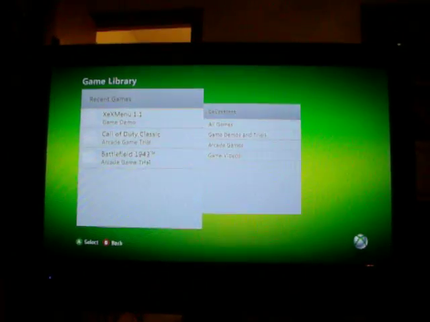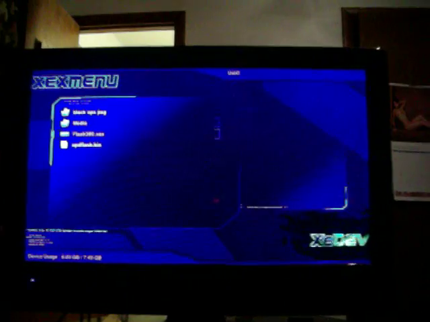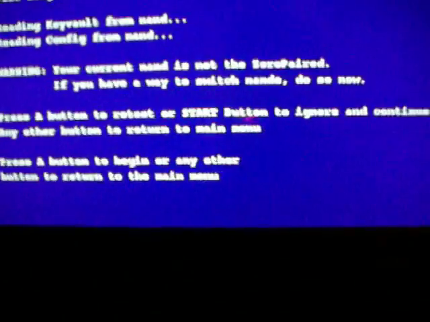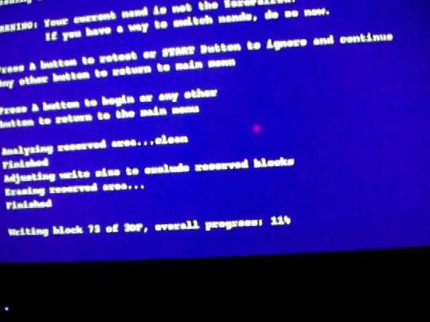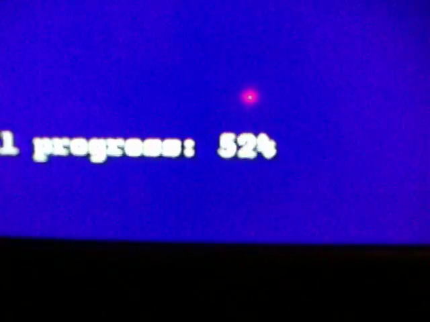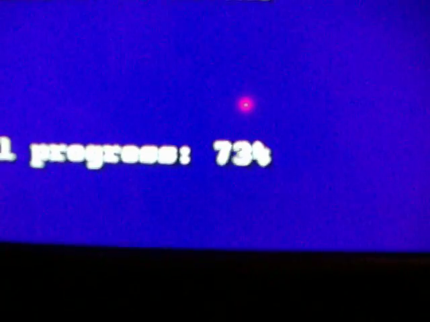Go to game library, XCX menu, go to freestyle flasher 60, go to write update flash to NAD, and then hit start A, and then it should say the percentage you're on, as you see right there. And it says press any button to continue, and then shut down. And then as soon as it shuts down, you can reboot it.